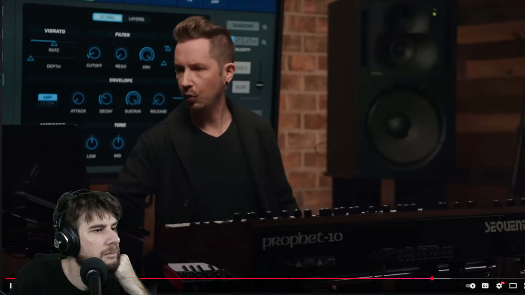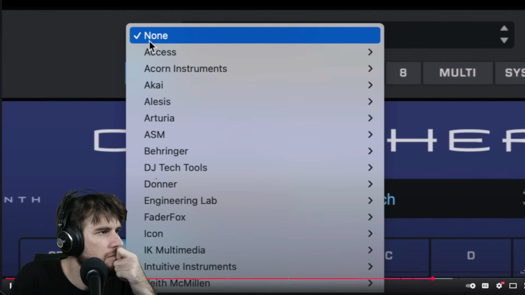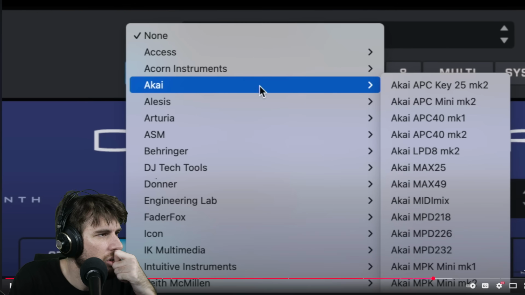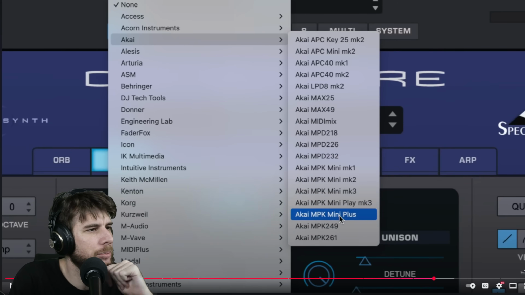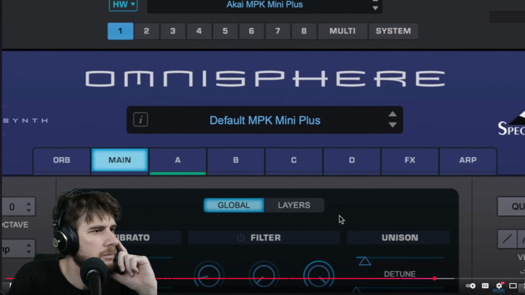So to get this set up, it's quite easy. All we have to do is go up to the hardware menu and go down to brand, Akai. Oh, wow. And then that's kind of epic. Keyboard, MPK Mini Plus, and boom. Now this controller is controlling Omnisphere and it's controlling the global controls. That's actually good. More synths need to do stuff like this. So we got cutoff here. I'm assuming it's just going to change the MIDI messages to match the synth better.